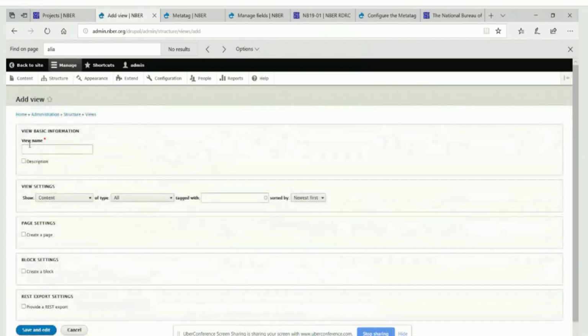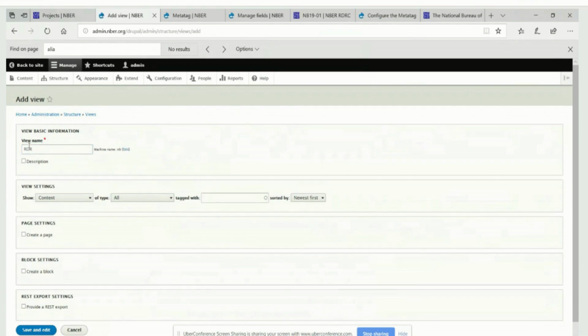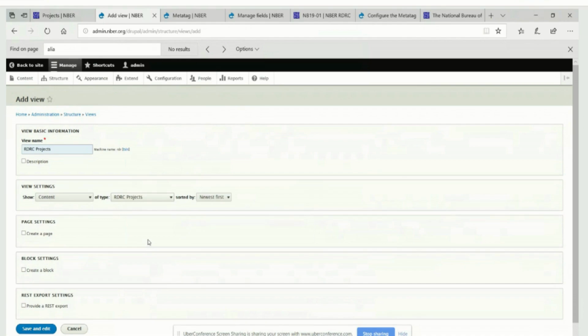The naming convention I usually use is that for a content type, I make it singular. So I typically name it RDRC project, and then the view is plural because it's the aggregation of those. So I'd name this RDRC projects. That's just my own convention. You can name them whatever you want, but RDRC projects seems to make sense. Great. And then on view settings, we want to show content of type, and where it says all, you want to change that to just be RDRC projects. Yep, click that. And then you click where it says create a page.